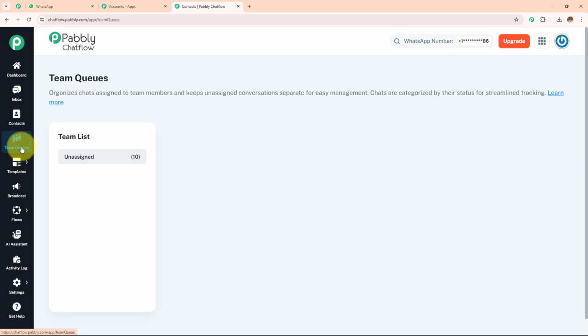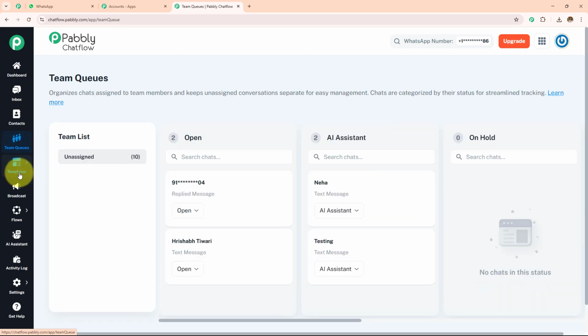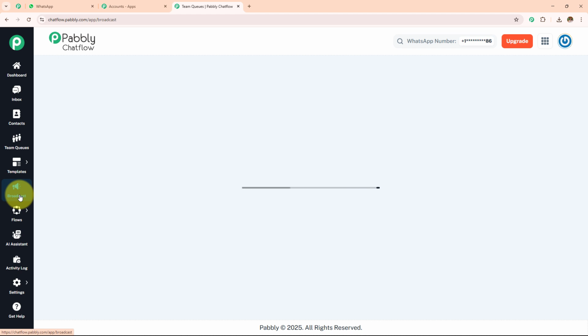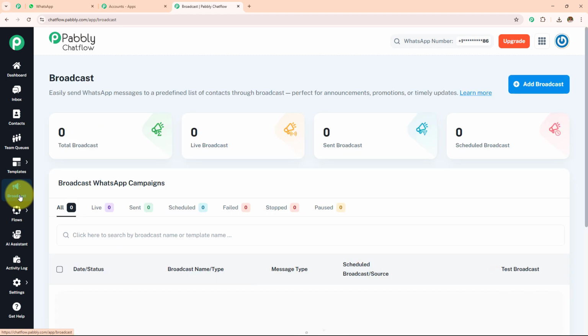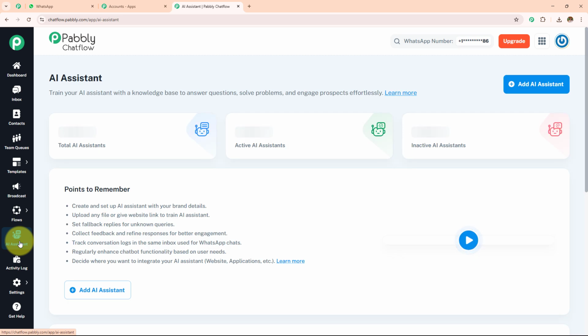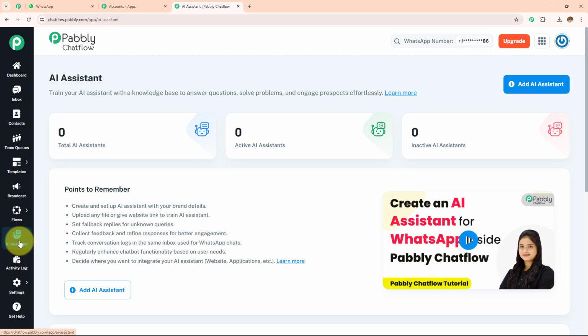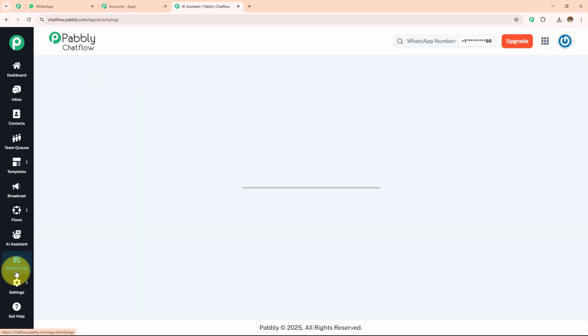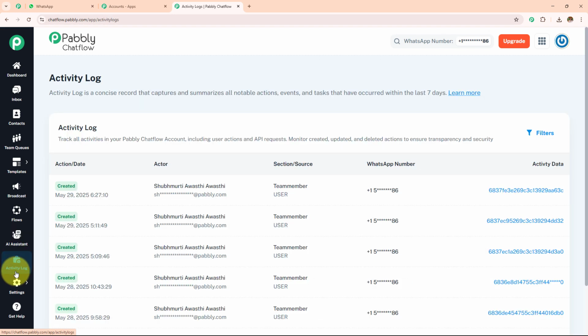We have team queues, which assign and manage incoming chats among team members. Templates help us create manageable and reusable message templates for campaigns. We have broadcast, which sends bulk messages to selected contacts or segments. We have the flows, which build automated chatbot workflows and conversation sequences. We have this AI assistant, which uses AI tools to auto-generate replies, content, or suggestions. We have the activity log, where you can track all the activity in your Pabbly Chatflow account.